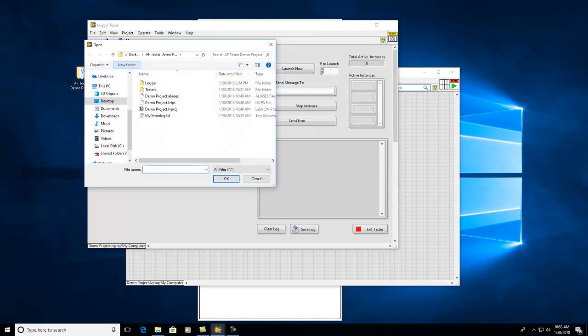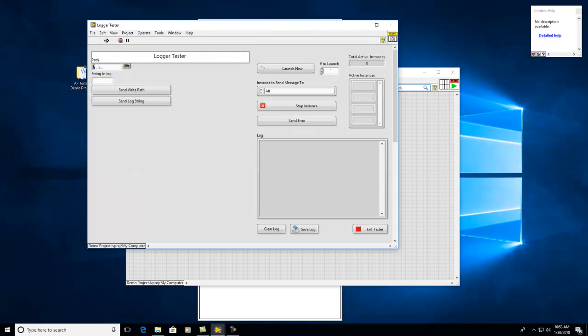So I'm going to select a path for a log file, and I'm going to launch a new instance, and I'm going to send it to that instance. I could just leave that selected as all, or I could pick that one specific one. I'm just going to leave it as all. Send path, you notice it sends it. Then I'm going to log hello world. Click on send log string.